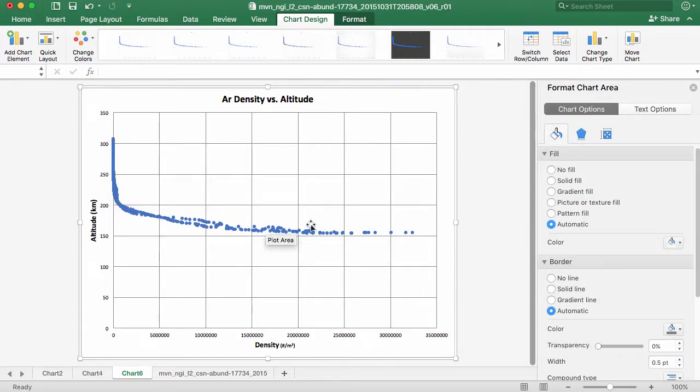Okay. Notice here that there's 2 lines. There's actually data coming down and then data coming back out. Think about the spacecraft as it's in orbit around the planet Mars.